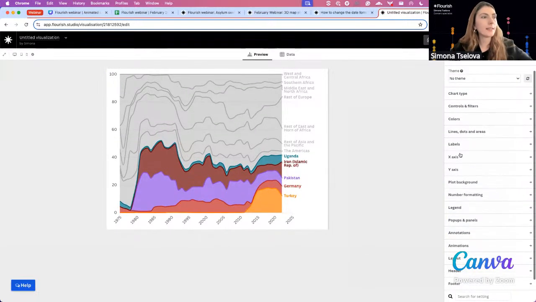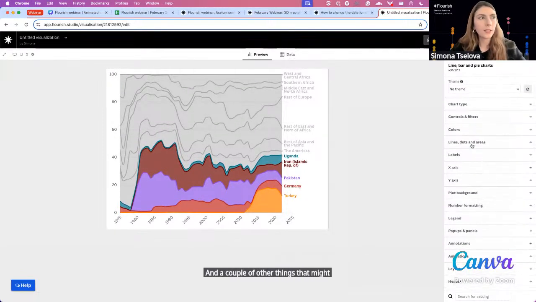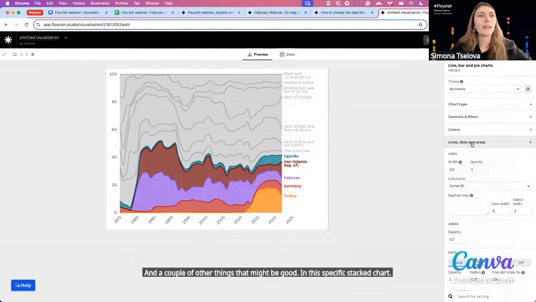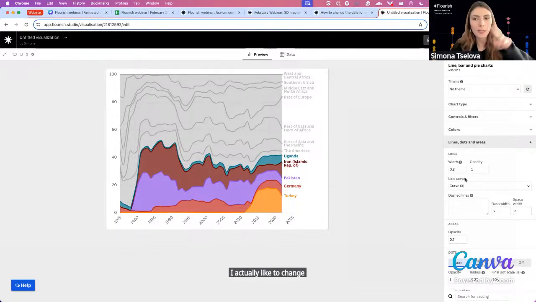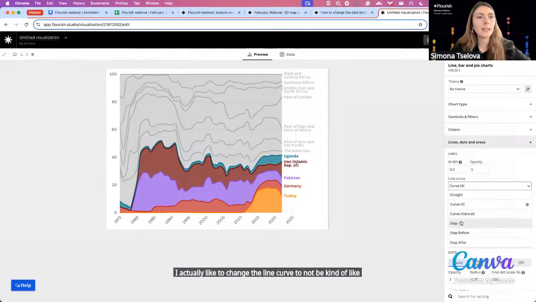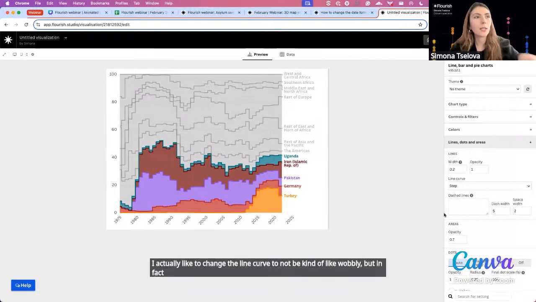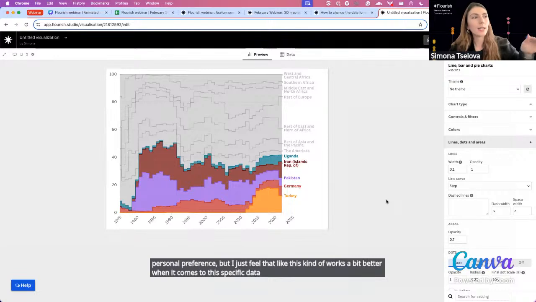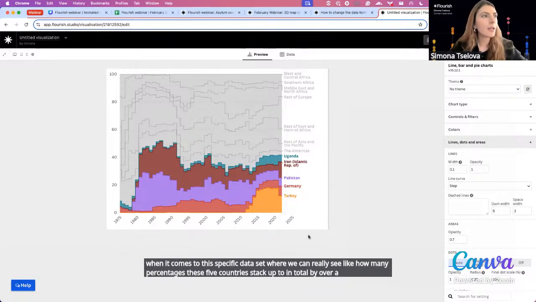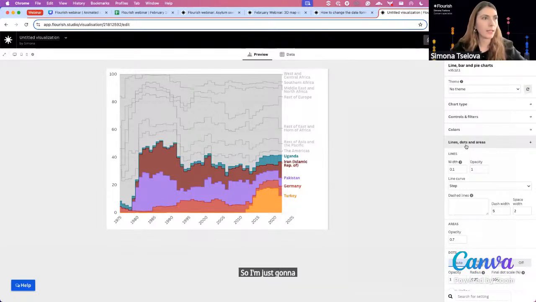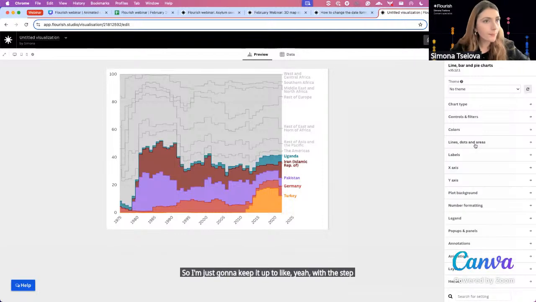And a couple of other things that might be good. In this specific stacked chart, I actually like to change the line curve to not be wobbly, but in fact to be a step, because this actually shows me, it's a personal preference, but I just feel that this works a bit better for this specific data set where we can really see how many percentages these 5 countries stack up to in total over a certain period of time. So I'm just going to keep it with a step curve.